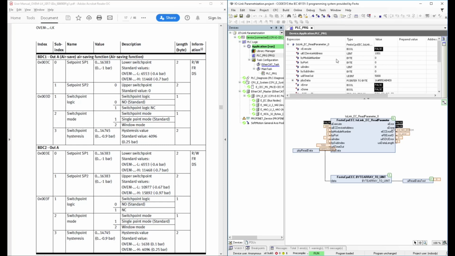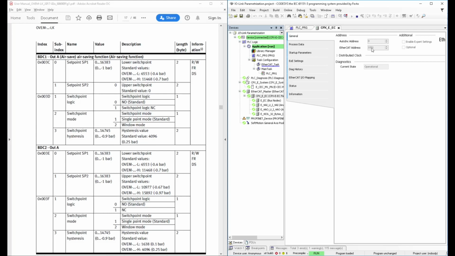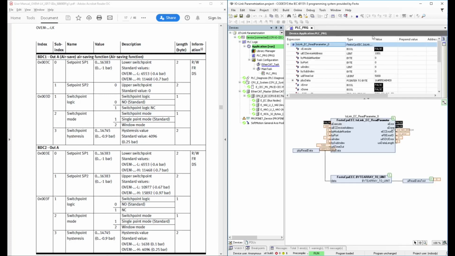How do I read? There are a couple of things that I need. Right now, this is saying the EtherCAT device address is 1001. How can I confirm this? If you double click on the EtherCAT field bus module here, you can see the EtherCAT address and it's 1001. Imagine that I have 10 or 50 different devices. Each one is going to have a different EtherCAT address. So you have to know which one you want to read or write to or from, right?